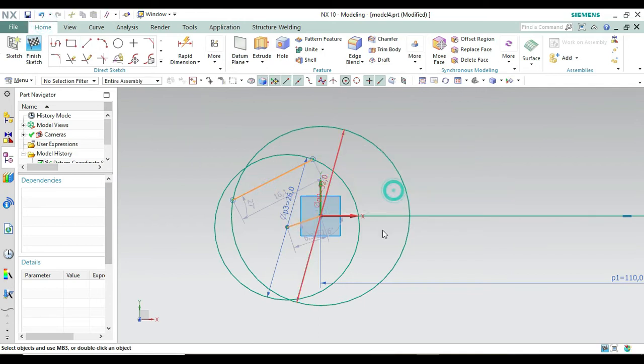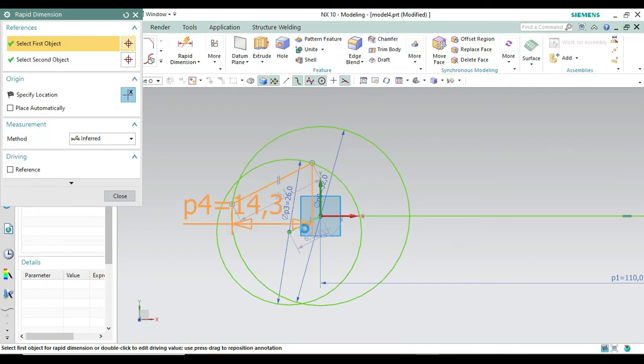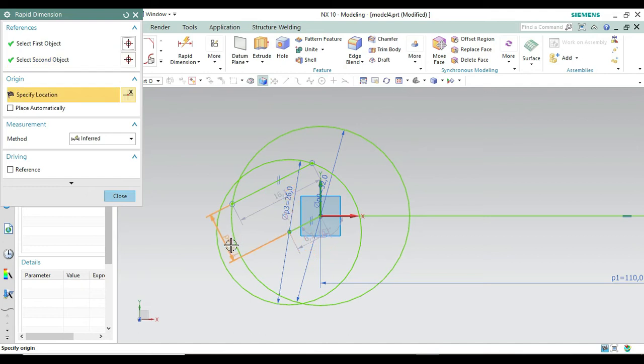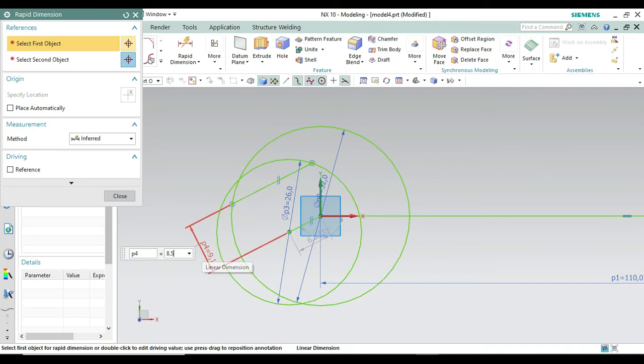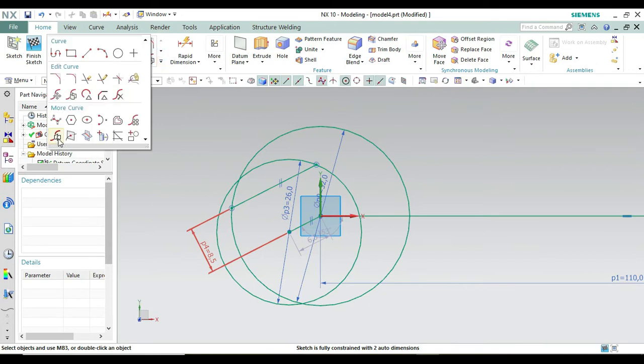Now from here make it parallel. The distance between these two should be 8.5. So from rapid dimensioning we can make it 8.5. Select this one, select second object, and it is 9.1. So make it 8.5. Enter. Okay. Now we need the same line in opposite, so use the mirror curve to save time.